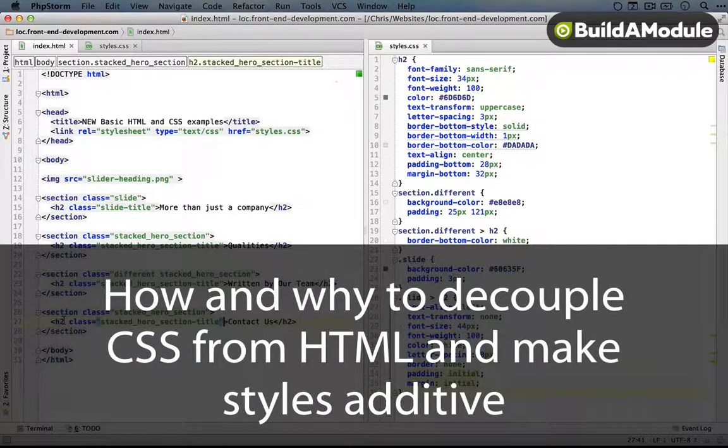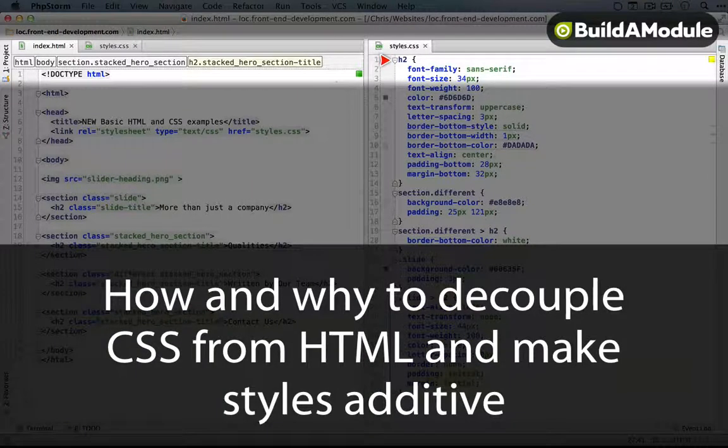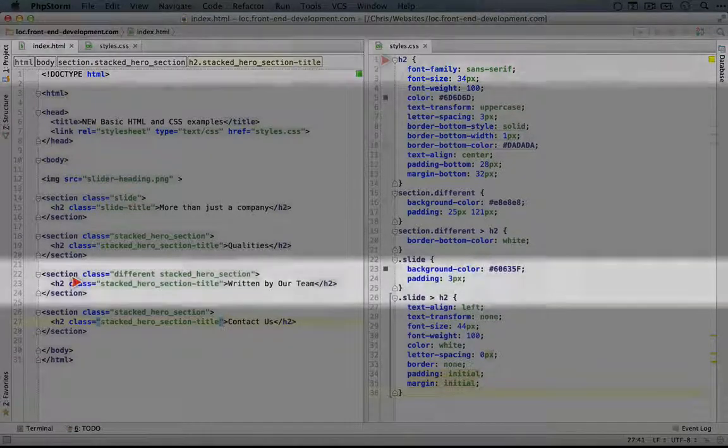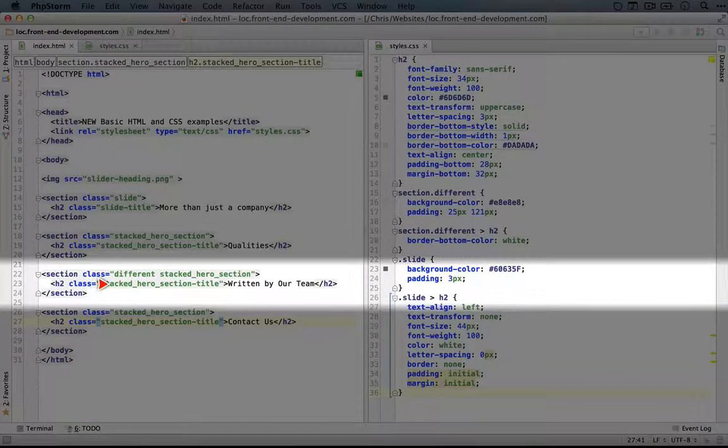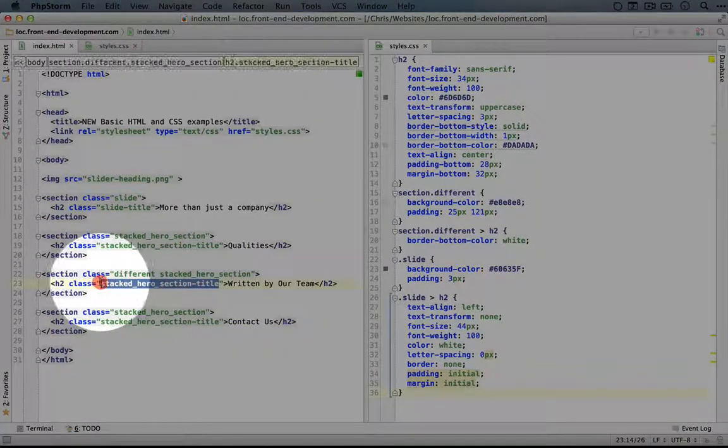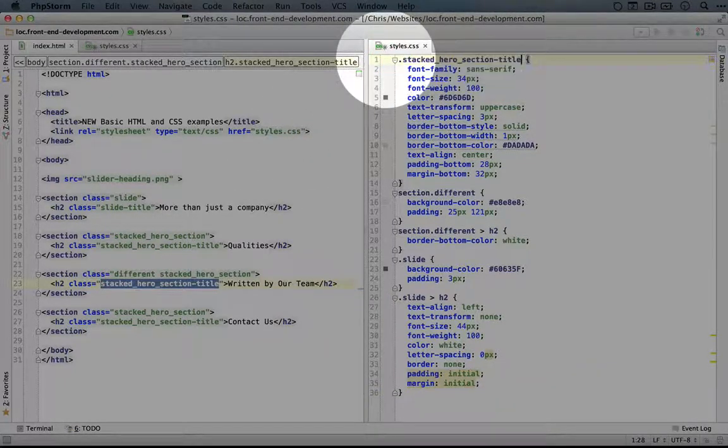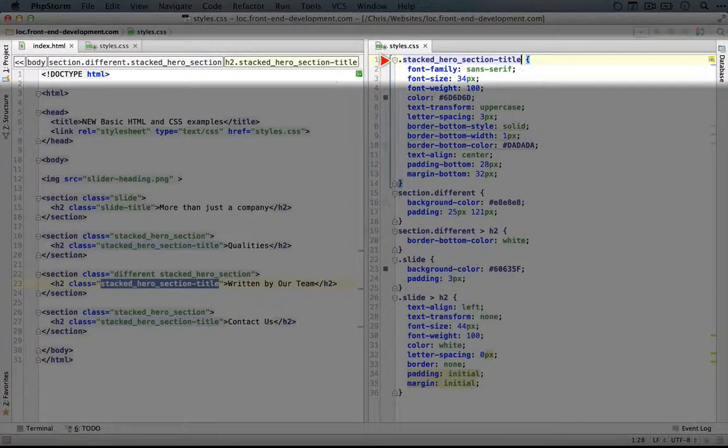Now what does this change about our CSS? So now instead of using an h2 for a selector, we can now use the class stacked hero section title. Let's do that. So I'll copy the class name. Let's paste it over here. We'll add the dot to make it a class selector.